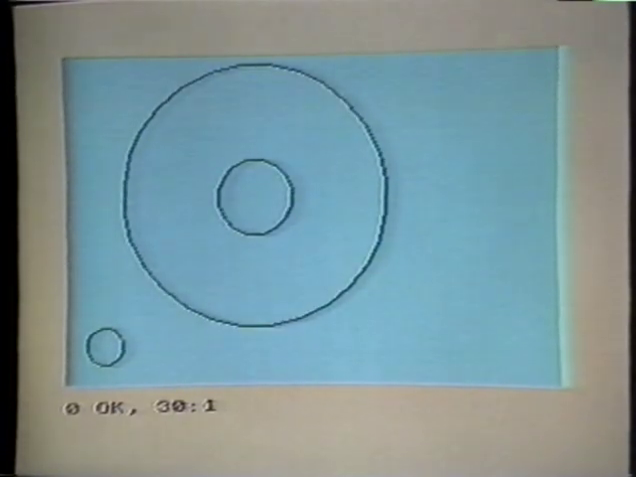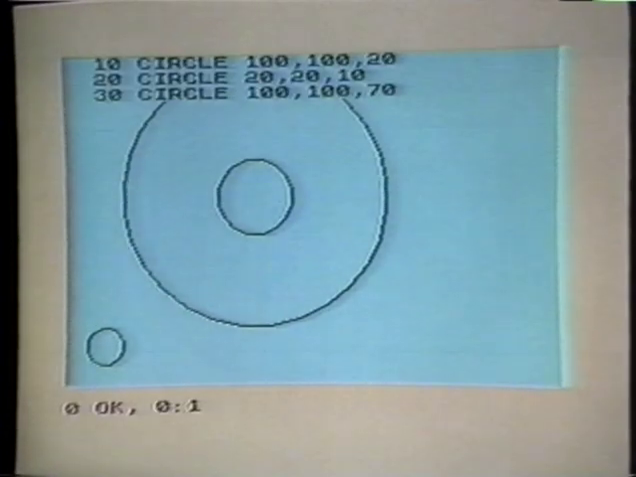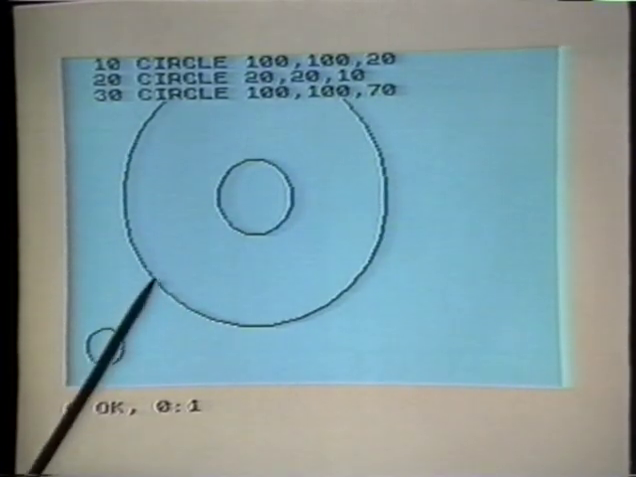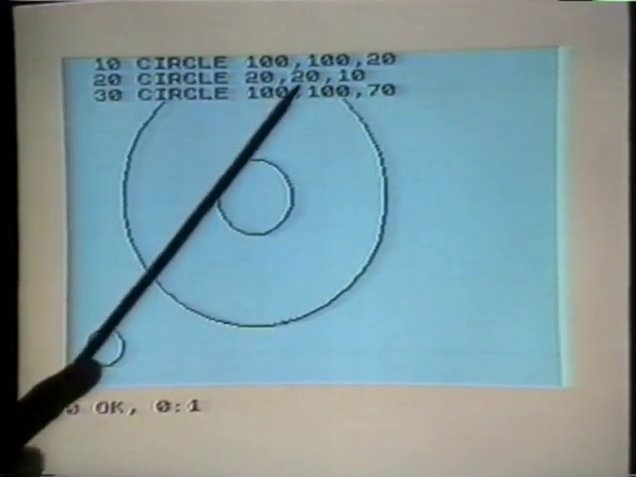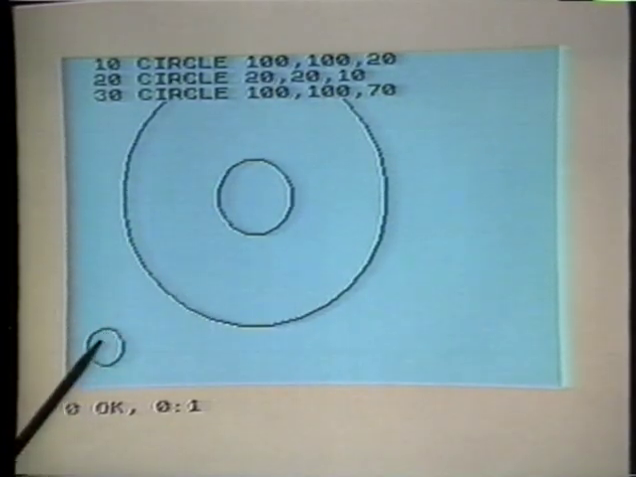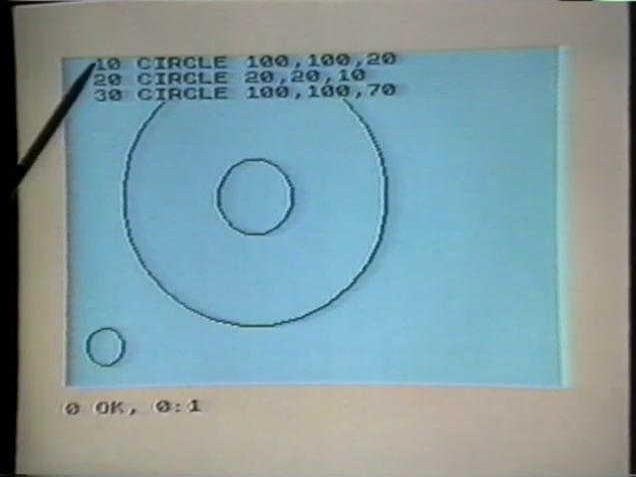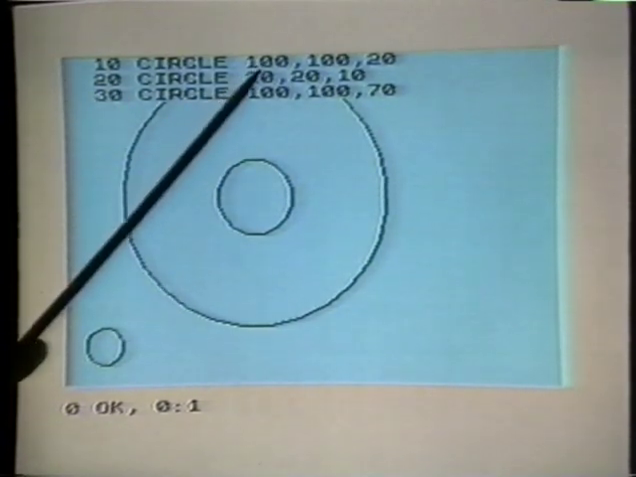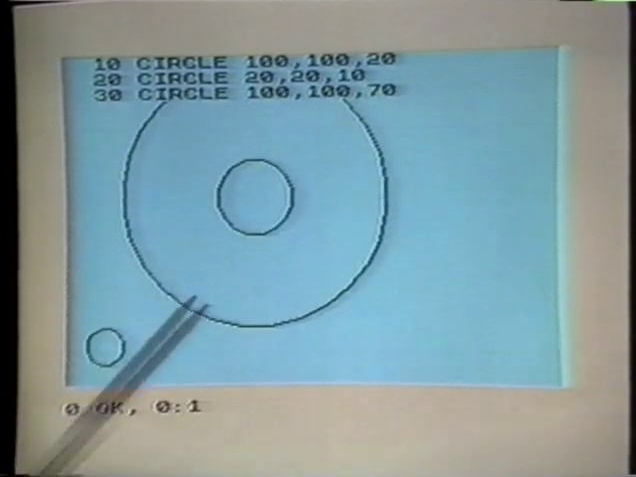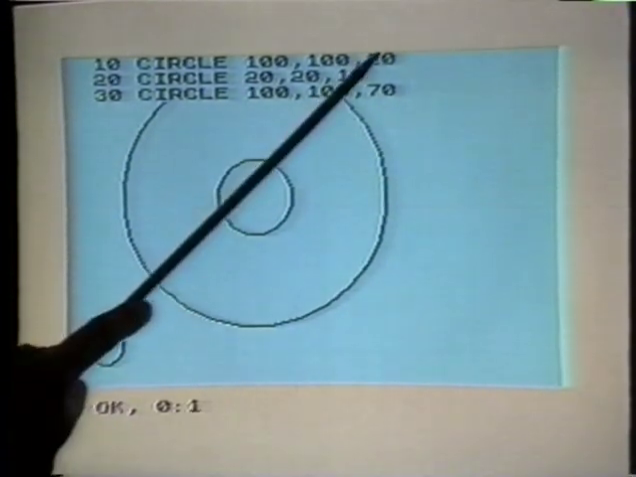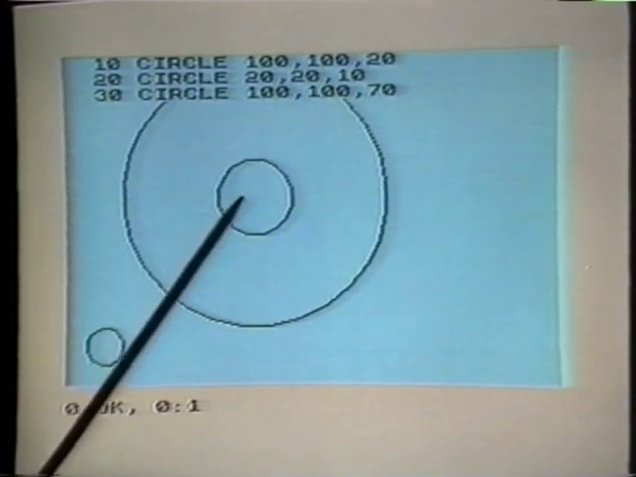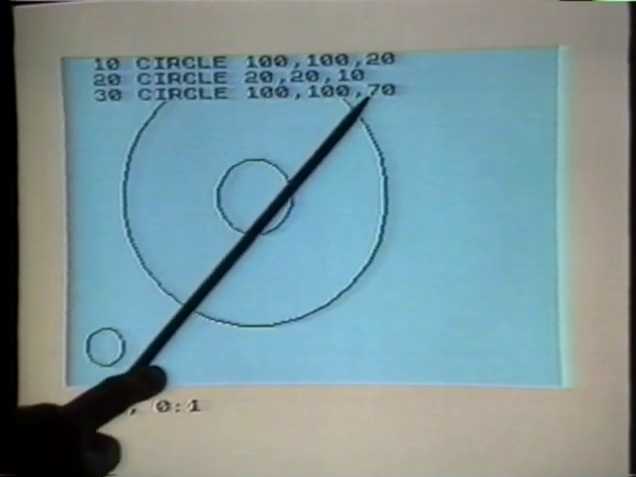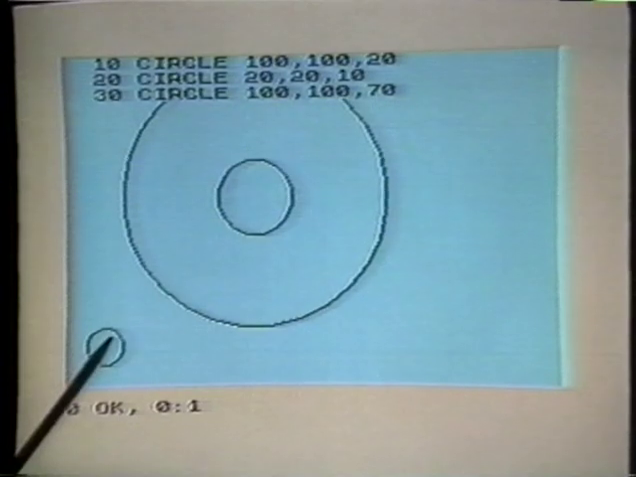But of course, if we want to draw complete circles, then we have a separate statement that'll do that for us. The circle statement. I drew 3 circles on the screen using 3 circle statements. The first 2 numbers in the circle statement are the coordinates of the center of the circle. So the first one and the 3rd one have both got a center at 100, 100. And so these are concentric circles. The 3rd item is the radius of the circle, the size of the circle. 20 for the inner one here, and 70 for the outer one, and 10 for the small one in the corner.